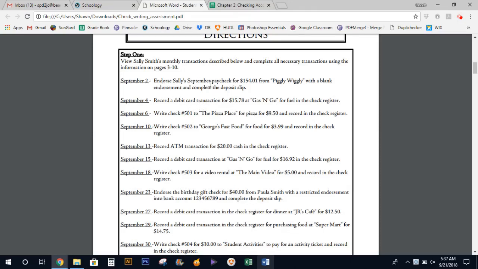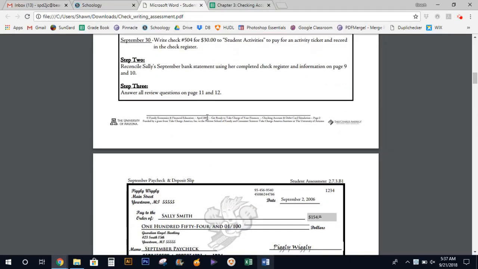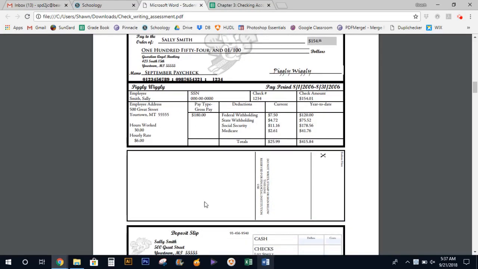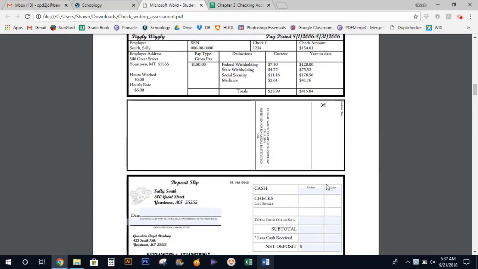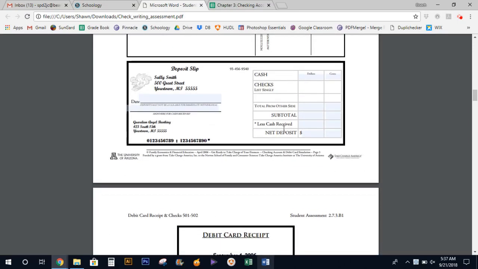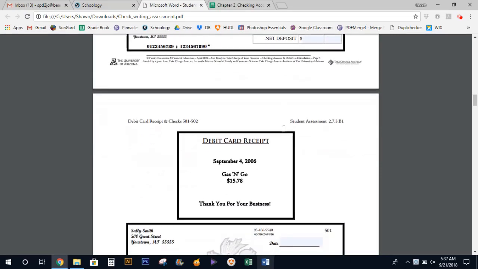As you scroll down, you'll see the first one says enter the paycheck for 154.01. September 4th is record a debit card. September 6th is write a check. As you scroll through the pages, you'll see there are checks for you to fill out. Right here, you'll sign your name. It says to use Sally Smith's name, but just use your name instead. You don't have to worry about using Sally Smith. The deposit slip is crossed out, so don't worry about the deposit slip.